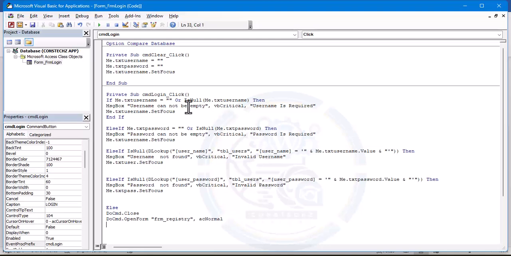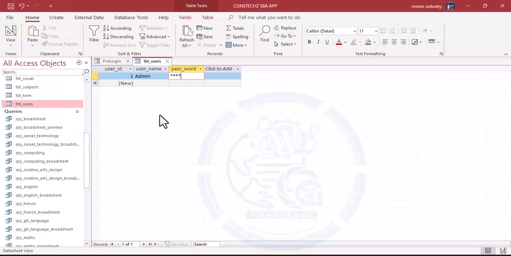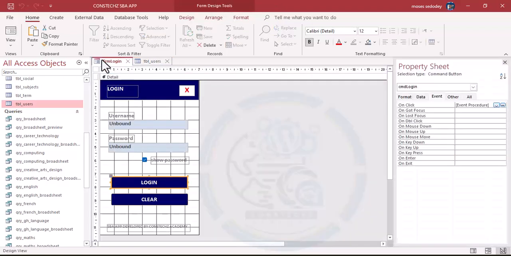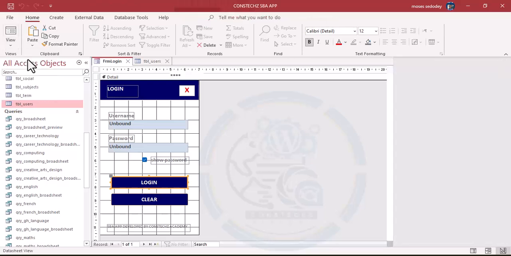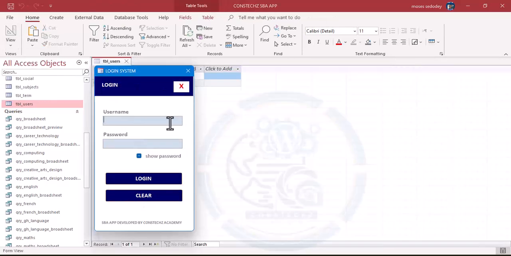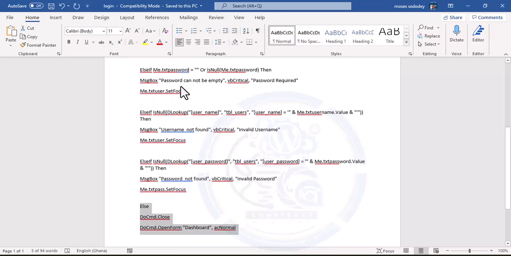Okay, and that's all. So we'll save our work and we'll run the form. So let's run the form in form view. So let me save it first. So when I click here, it has closed the form. You see that the form has been closed, the application has been closed. Okay, it has been closed.